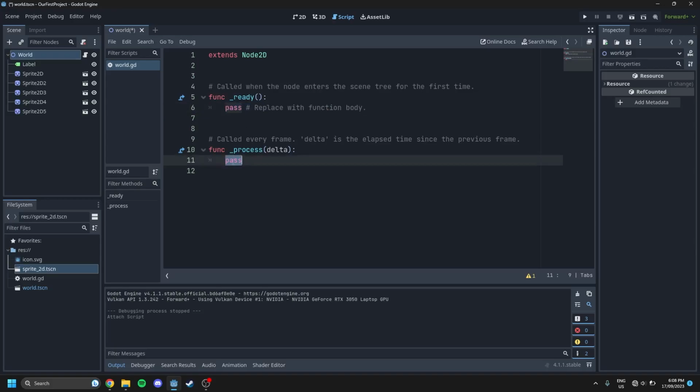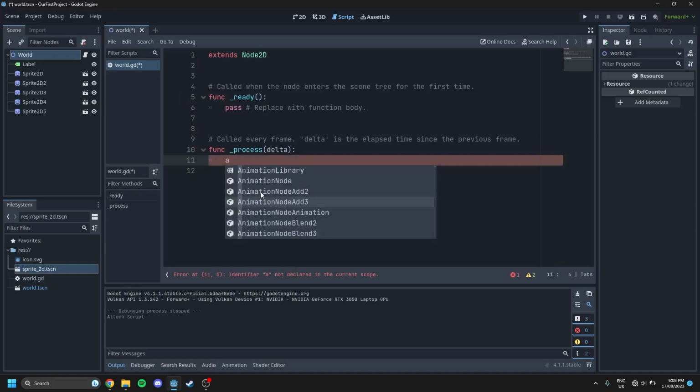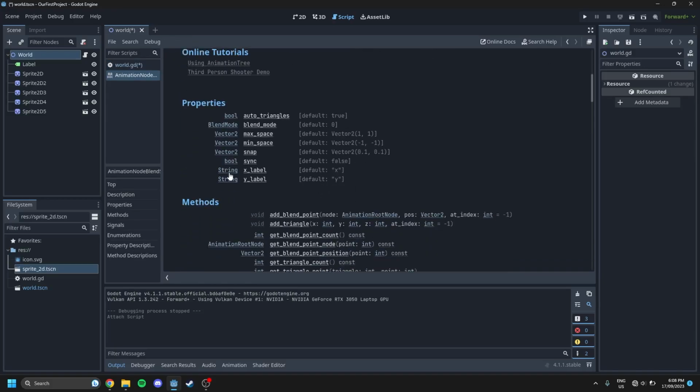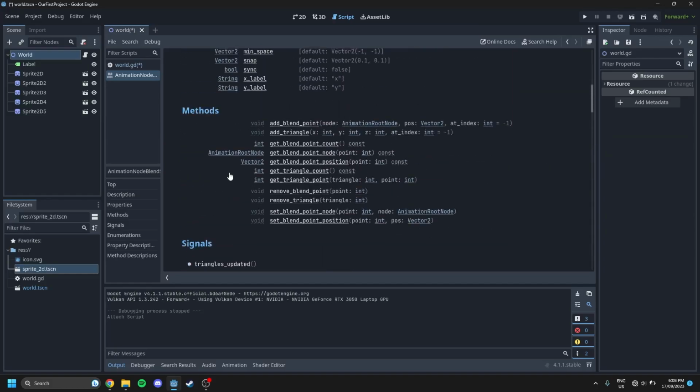Anyways, if we type in anything, this is how good GDScript is. I'm just going to type in the letter A. We can see all of these things, and let's just choose one of them. Now, by holding control and clicking, we can get all this information that we've never known before about this random thing that we just typed in.